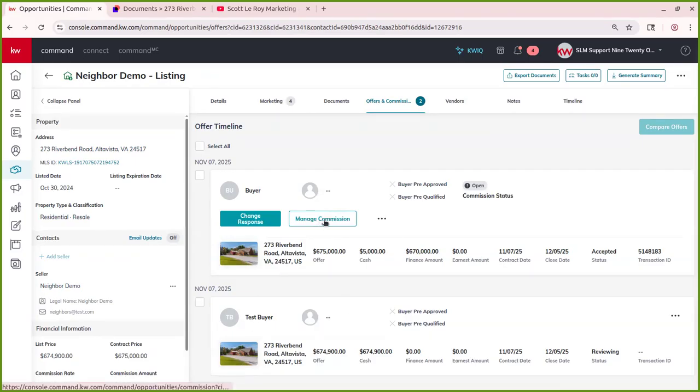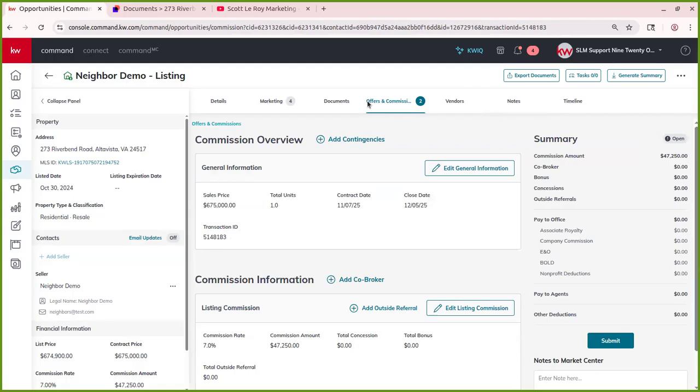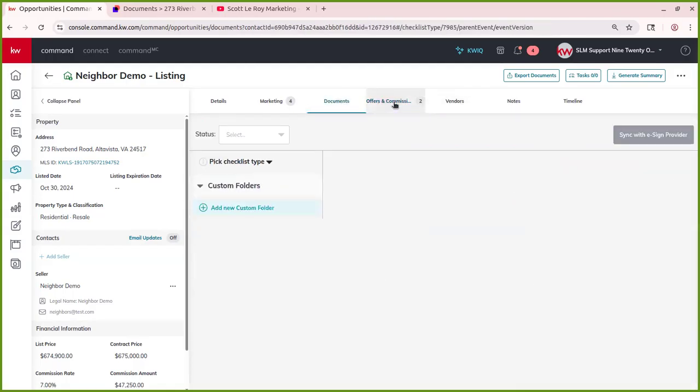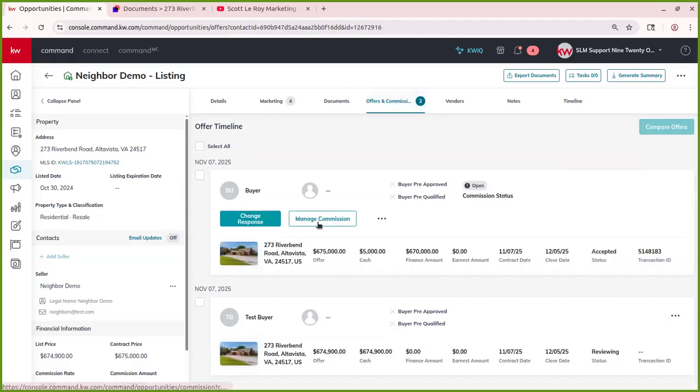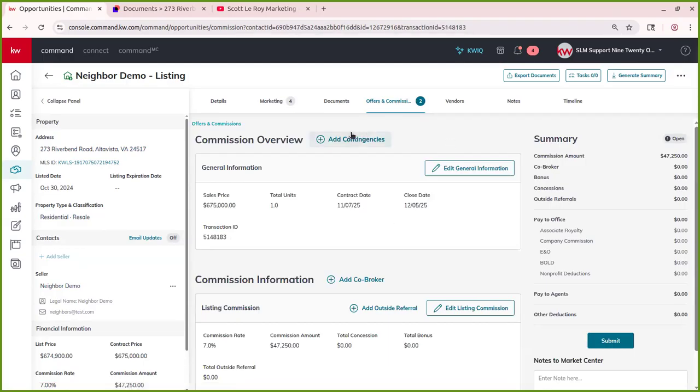Now we can go to manage commission. It'll generally automatically bring us there. If we toggle, oh, maybe not. We can go manage commission. And then you'll see all of these different things through here that you can go in and edit. This is going to be the commission request to your market center. So this is basically what you're going to get paid based off of. So it generates all of this information.